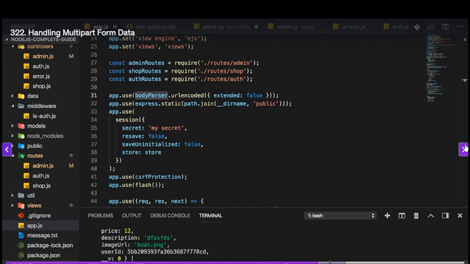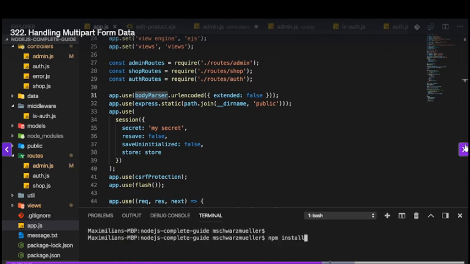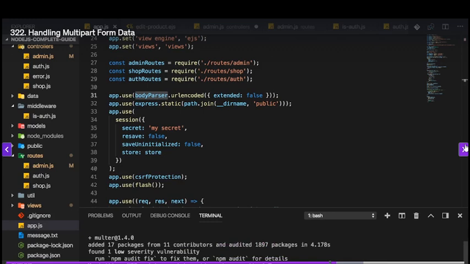So let me quit that server and let's install a new package with npm install --save. And the name of that package is Multer. Multer is another third-party package that parses incoming requests, but this package parses incoming requests for files, so it is able to handle file requests as well, or requests with mixed data, with text and file data. We'll still keep body parser because we still have, for example, our sign up form where we only submit URL encoded data, but now we'll have to use a different encoding.